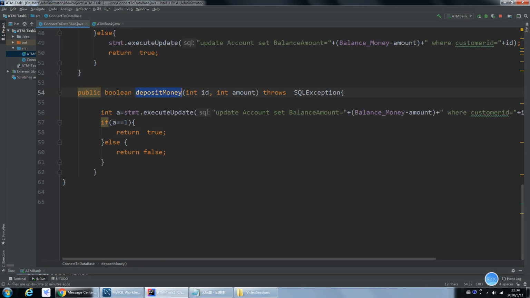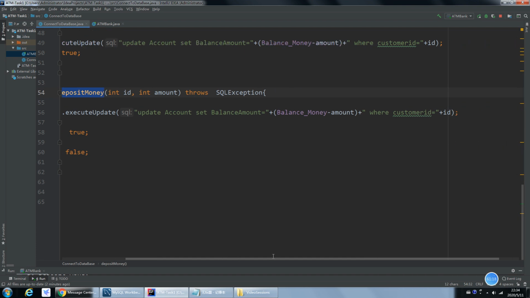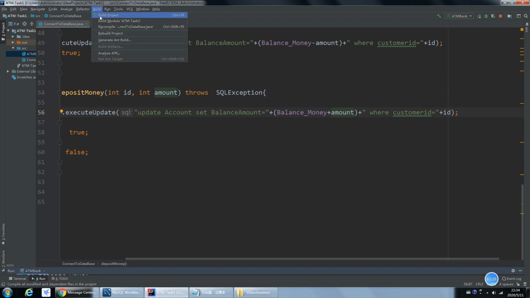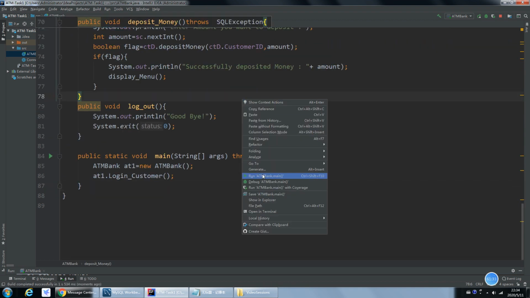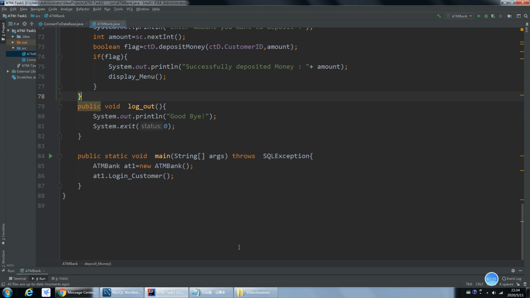So deposit money, deposit is plus, right? Here I'm using minus, so this is wrong. We need to put plus sign. Okay, now build your program again, and let's run the program again to see the output. Run it. Stop and run.